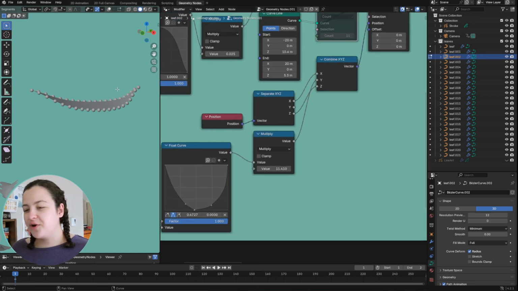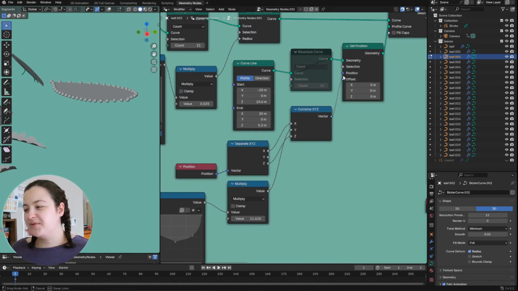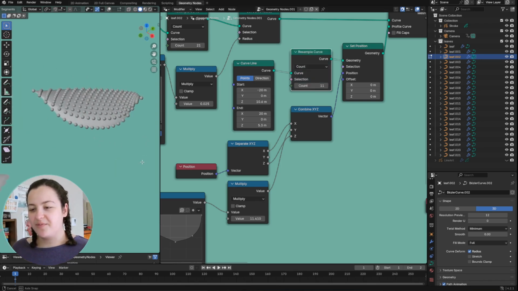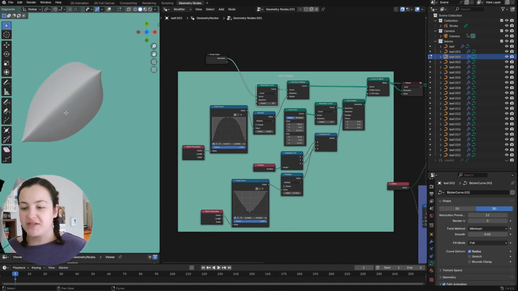With this float curve node, we're kind of just getting, I don't even know what we're getting. It is making it not flat, but absolutely not in the way that we want to create a rounded leaf top. But yeah, in summary, this first part was just to create the initial leaf shape, pretty much just this.